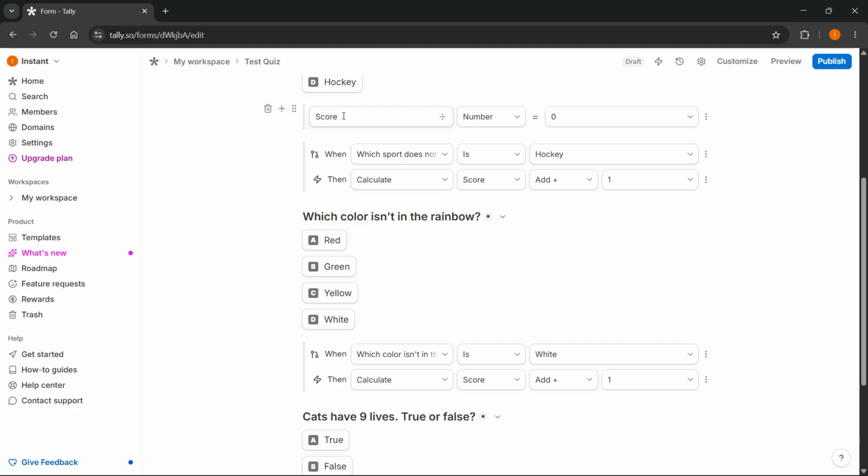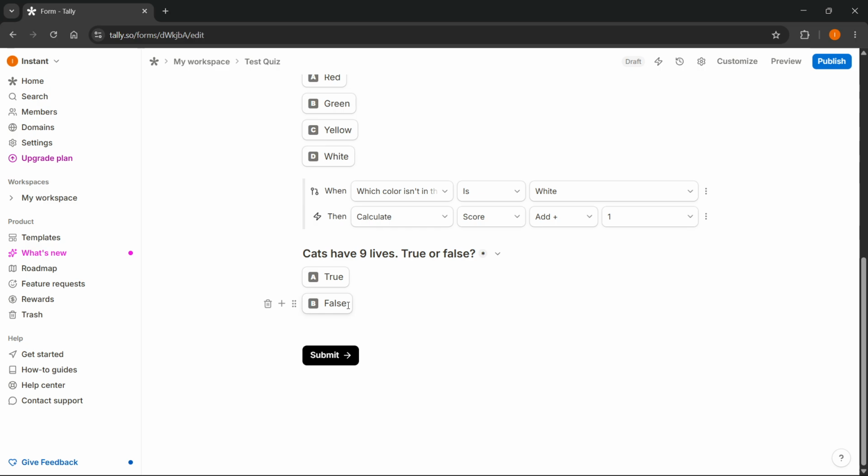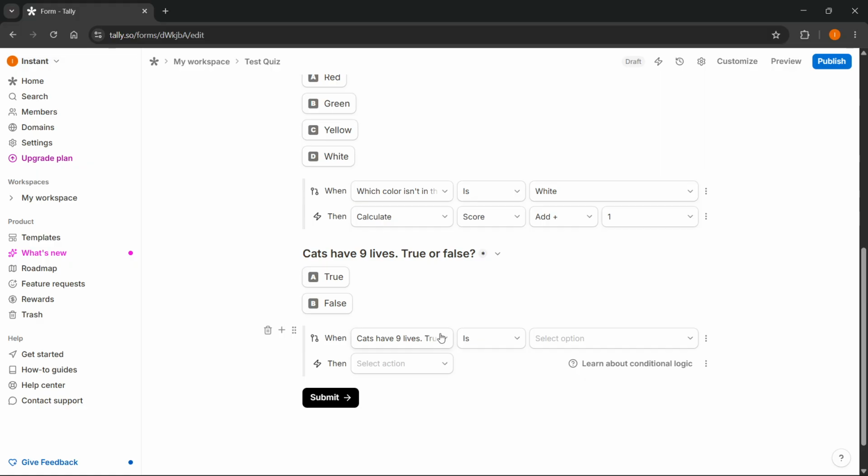Okay, and now again we just have to use this one, the conditional. The score calculation is only under the first question. Then go to the, of course, third question, or however many you have, and do this for every single one of them. So I'm going to add one over here as well. So I'm going to do conditional over here, and then I'm just going to select the third one. Cats have 9 lives, true or false. So if this is false, because of course they do not actually have 9 lives, then I'm going to do a calculate. It's going to add 1 to the score, okay?